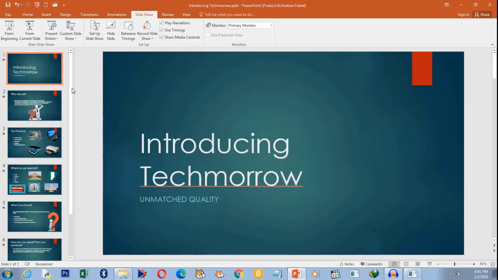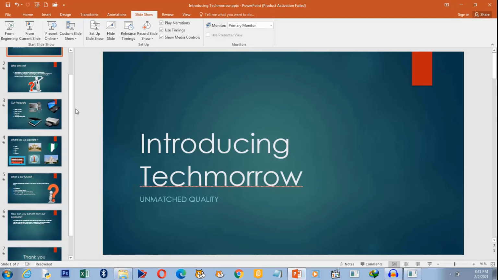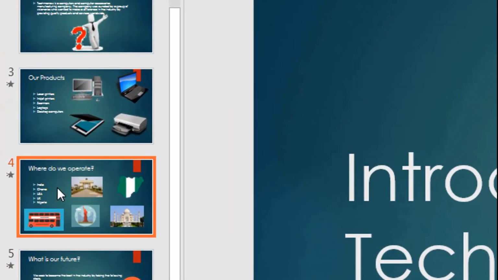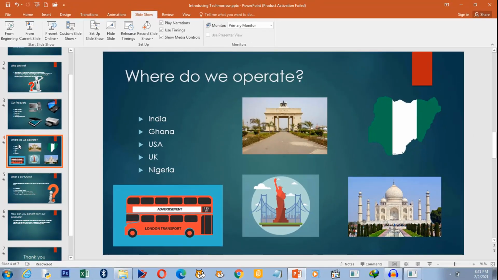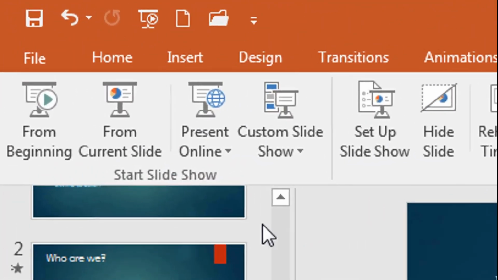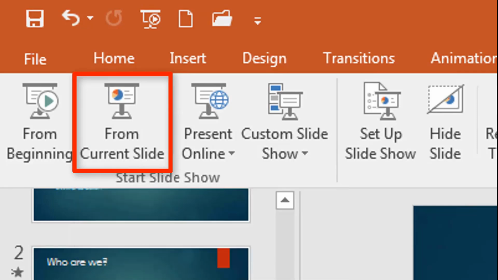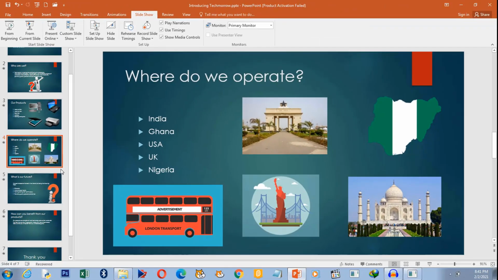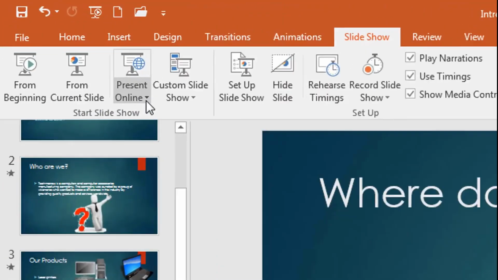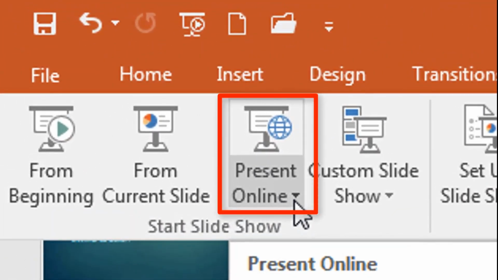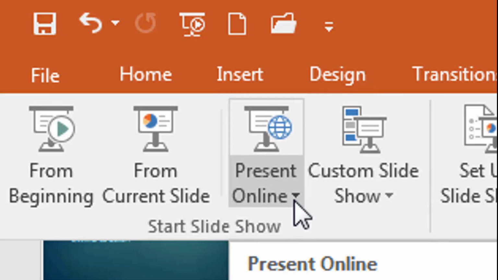What if you want your slideshow or your presentation to start from slide 4? You're going to click on slide 4 and then select from current slide. In that case, the presentation is going to start from the 4th slide. This option here is present online. This is when you want to make a presentation over the internet, online. It's going to be the subject of another video.